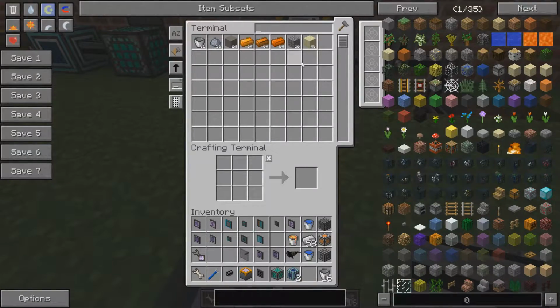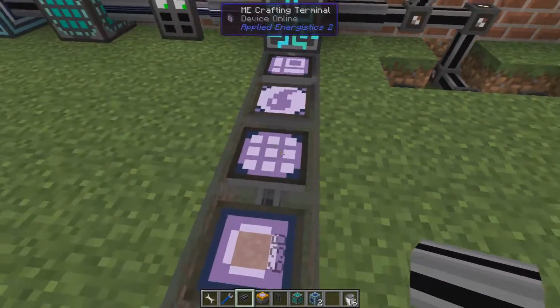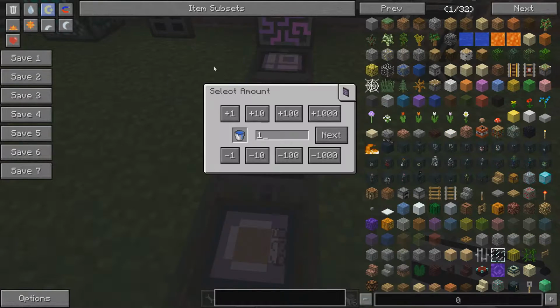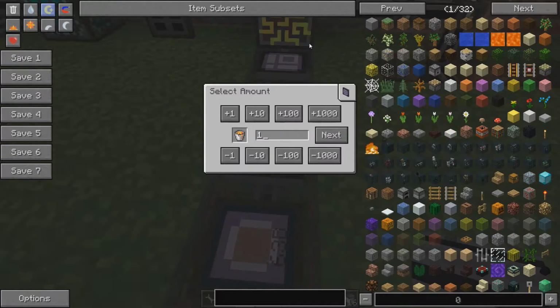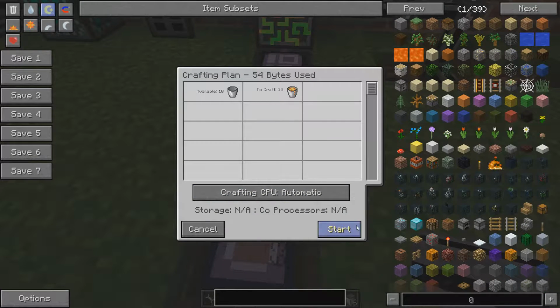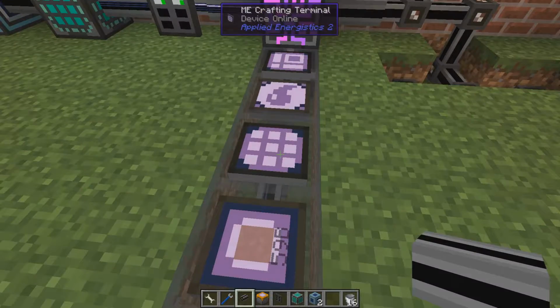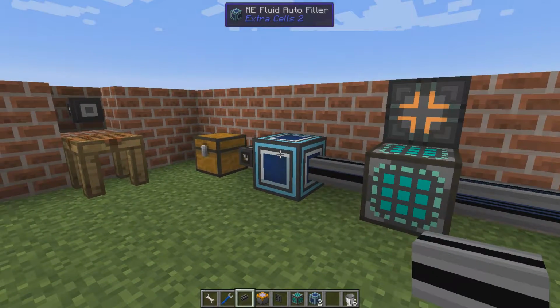So only empty buckets and our things. So attach everything up and let's take a look again. Now we can craft water buckets simply by doing that. And we can craft 10 of lava buckets. No problem. Here we have our buckets that we will need later. Well, for something, I don't know. So that's the ME fluid AutoFiller.